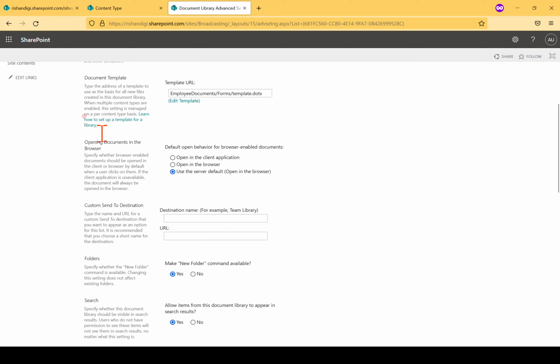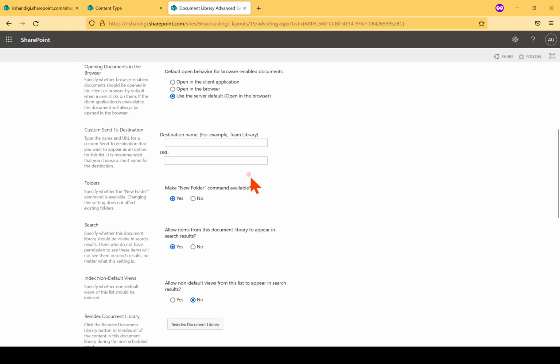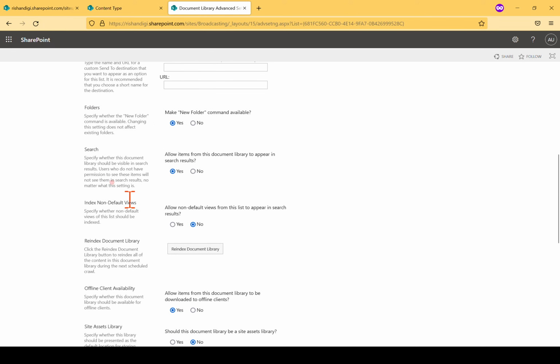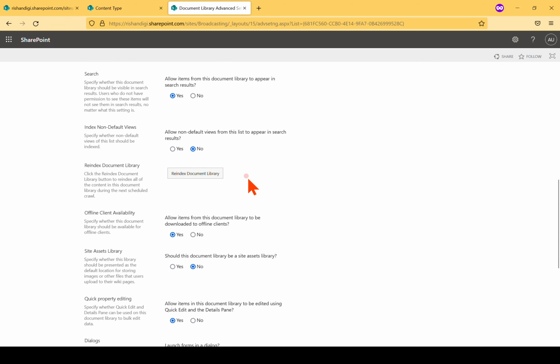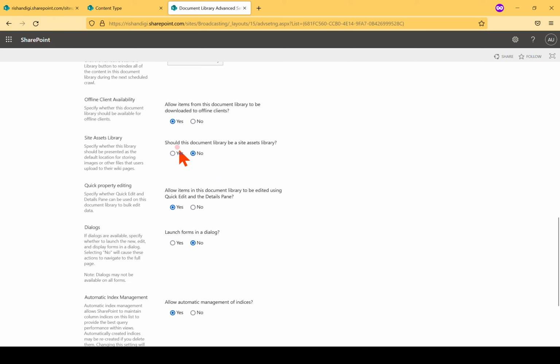Custom send destination, opening documents in the browser, we don't have the permissions related stuff here. And we'll have the folders the same, and search the same, and index non-default views also the same, reindexing document library the same. Offline capability is not available. I think it is available in SharePoint list. And site asset library is not available, and this is available in the document library.